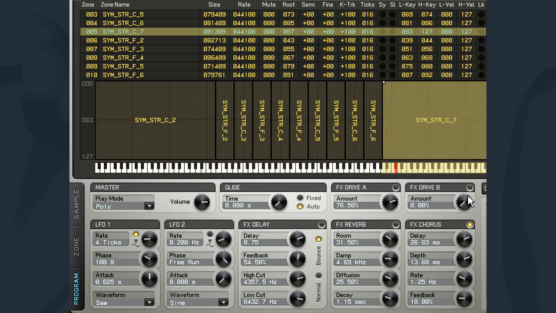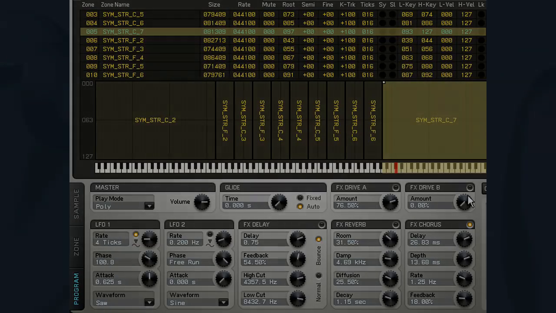So in this video, we covered the Program tab section of Directwave and how to apply modulation effects to enhance the sound characteristics of the sample. In the next video, we'll look at the Zone tab.